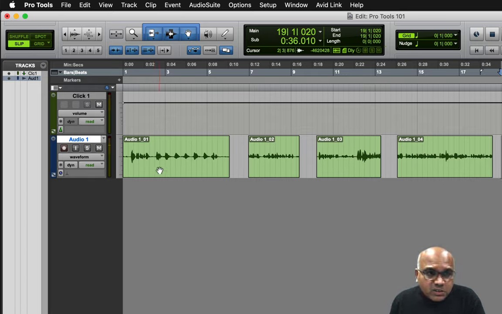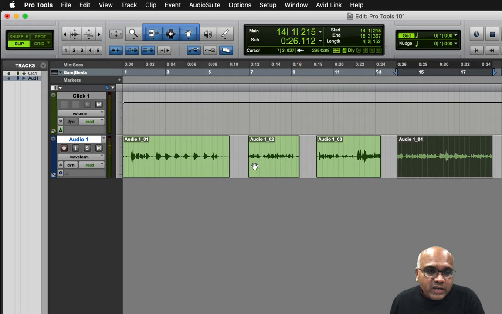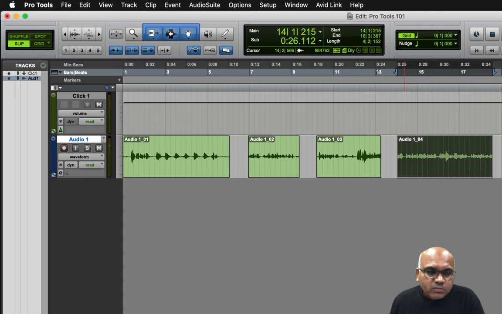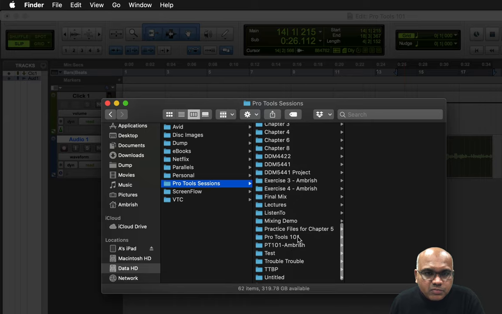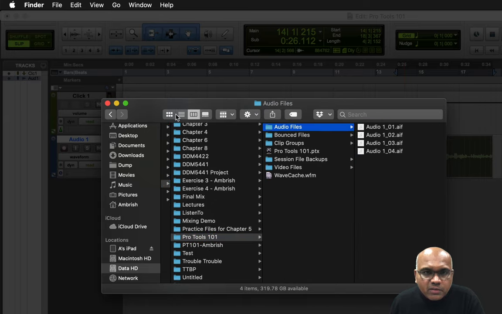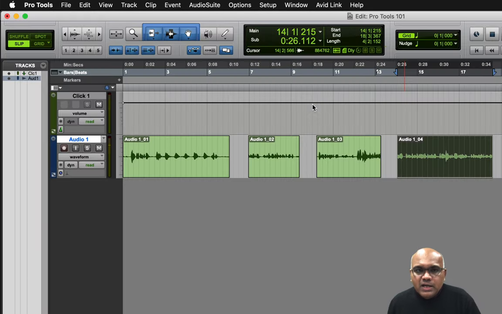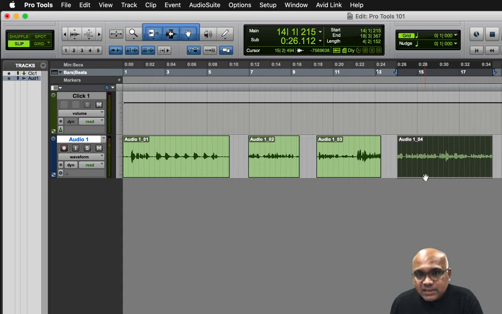Things to notice over here. When I did my recording on this particular track, you will see that I created 4 audio recordings over here. Every recording creates a WAV file, right? Which means if I go to my session, which is in my Data HD, Pro Tools Sessions, Pro Tools 101, audio files folder, I will see that Pro Tools has created 4 audio files for me: Audio 101, audio 102, audio 103, and audio 104 .AIFF, because that's the file format that I have chosen, right? So I have 4 recordings, and each of these recordings is a file on my system.